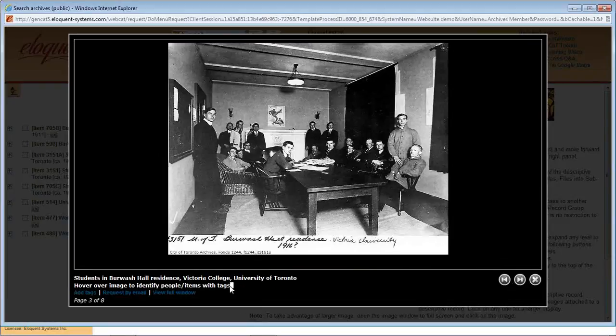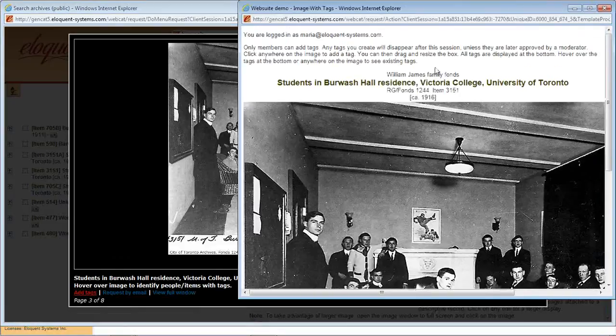And notice if there are any images that have been tagged, I'm going to get a little notice down here that tells me that I can hover over the image to identify people with tags. So for example, there's one, and there's another one, kindly telling me that there's a poster in the background of the room. So let's say I recognize somebody else in here, somebody who hasn't been tagged yet. I have a new ability down here next to request by email. It says add tags, so I'm going to click on that.